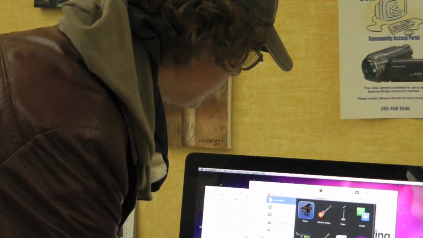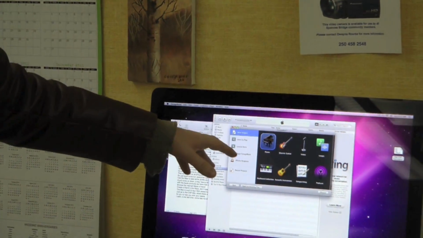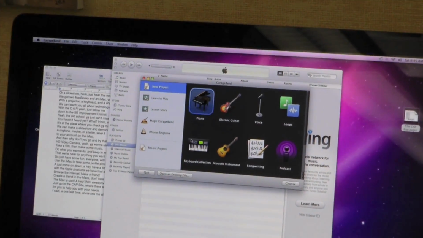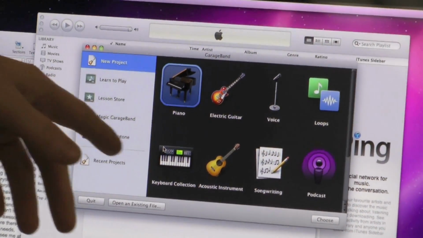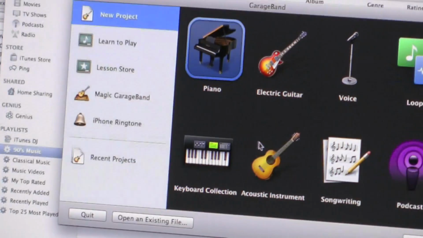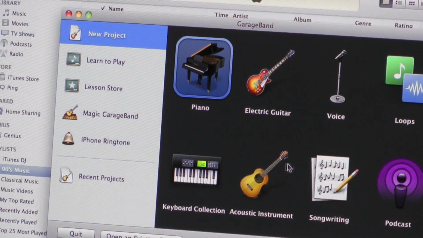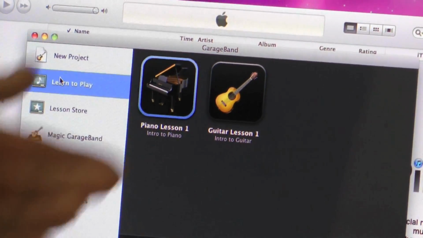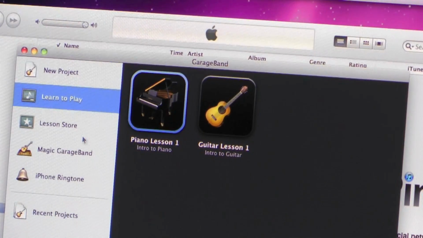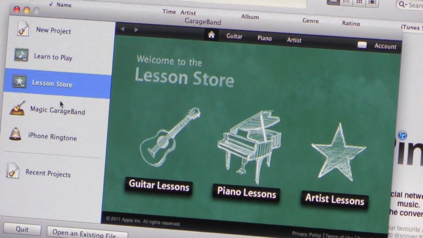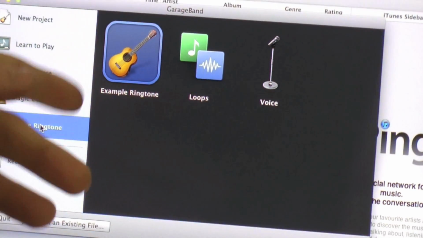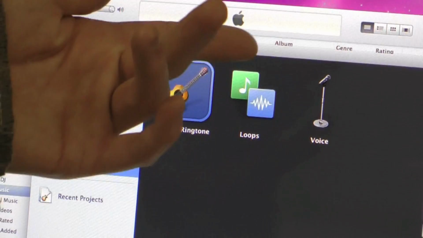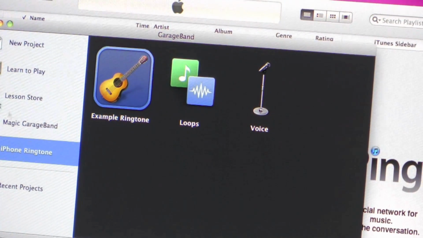And there's the keyboard collection. There's various different types of keyboards and clavinets and stuff that you can use for composing your own music. And there's the acoustic instrument that I think you just plug into the mic. You can compose and you can make podcasts. There's also learning how to play, piano lessons, and guitar lessons, and there's a lesson store where you can buy everything or whatever. And then you can make your own iPhone ringtone if you have an iPhone, out of an example of loops or out of your voice. So you can record yourself doing that.